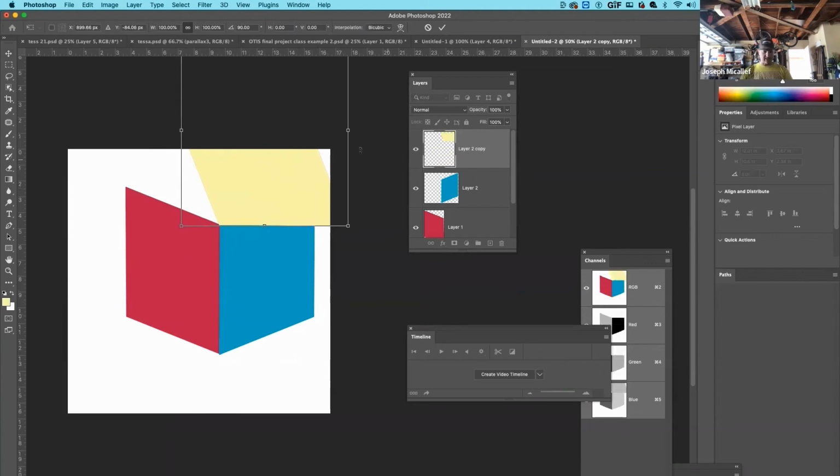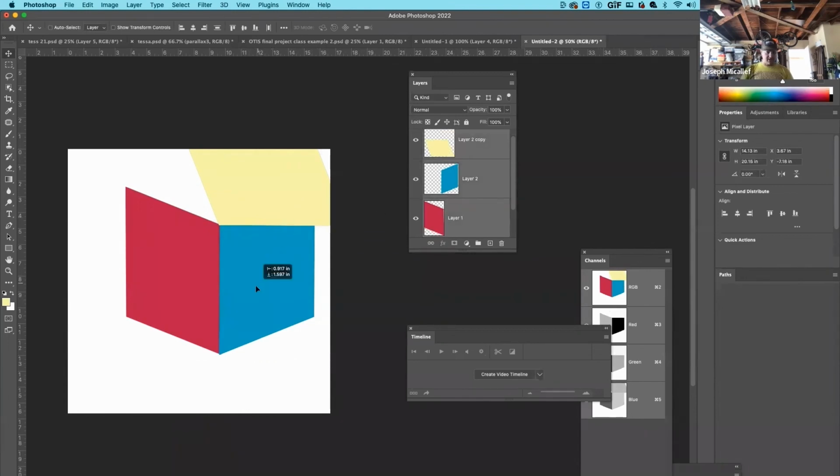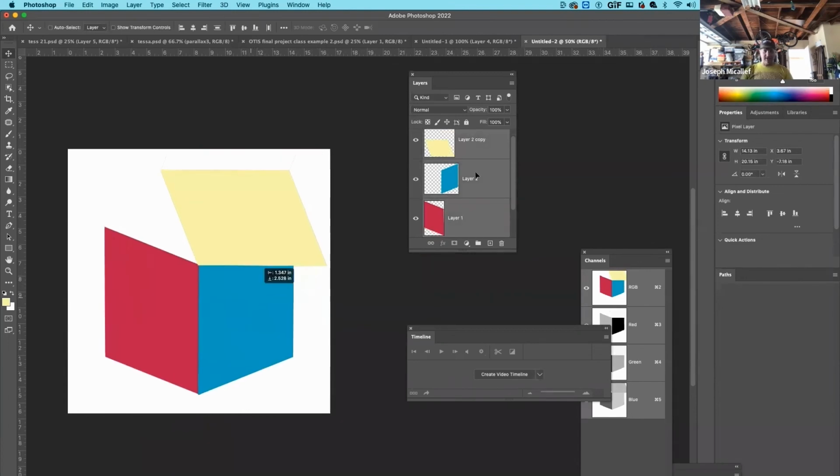I'm running out of space, actually. I have to increase the space here. So what I'll do is I'll take all these layers, shift select them all, and drag them so you can see them all together.